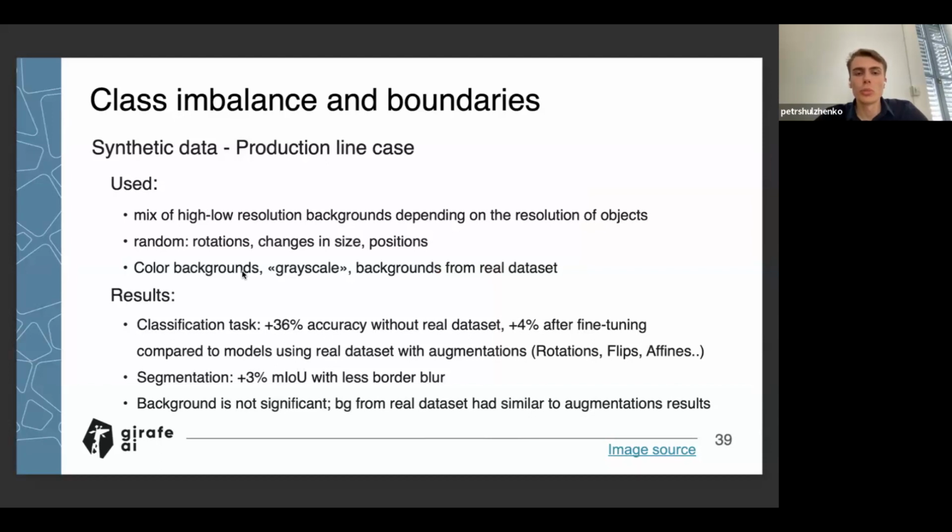And more surprisingly, it works with any kind of backgrounds. I've tried color backgrounds, and I've tried grayscale backgrounds, because in the final task we have a grayscale dataset, because the cameras that can deal with high temperatures in our factories give you grayscale videos.